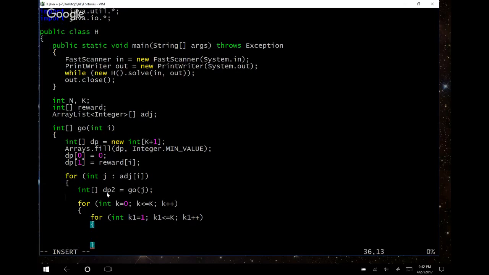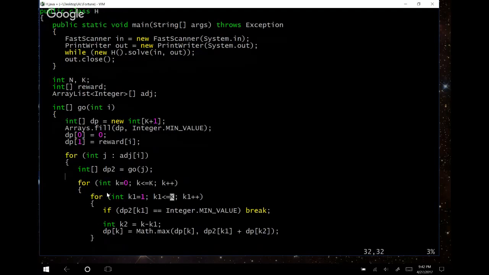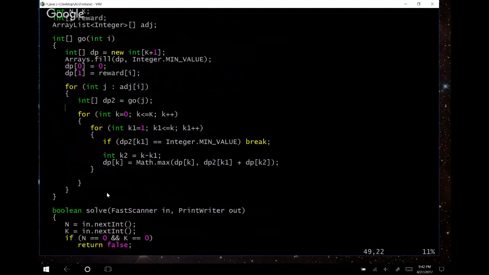And maybe I'll put in a small optimization. So if DP2 of K1 is, I'll break. Otherwise, what I can do is update my DP. So DP of K equals math.max of what's already there and DP2 of K1 plus DP of K2. So let's calculate K2. K2 is just K minus K1. I'm basically splitting up the allocation that I want to have for this DP table.